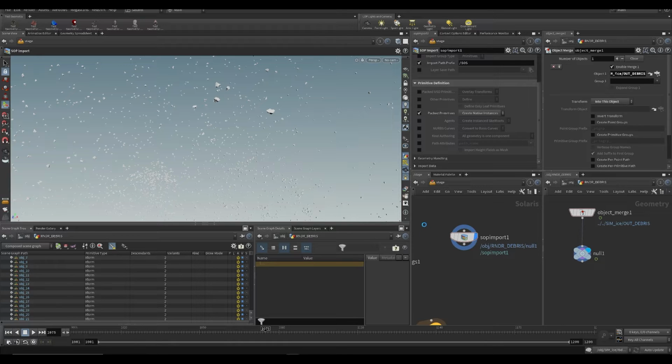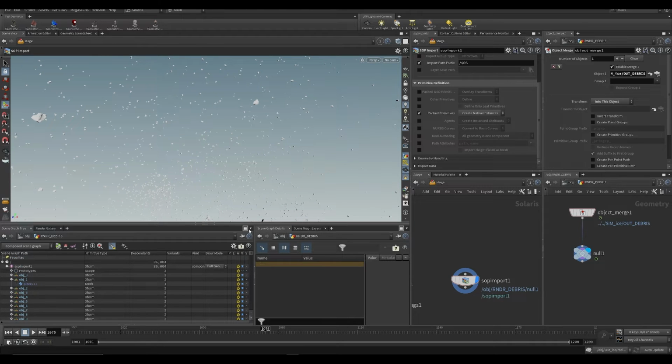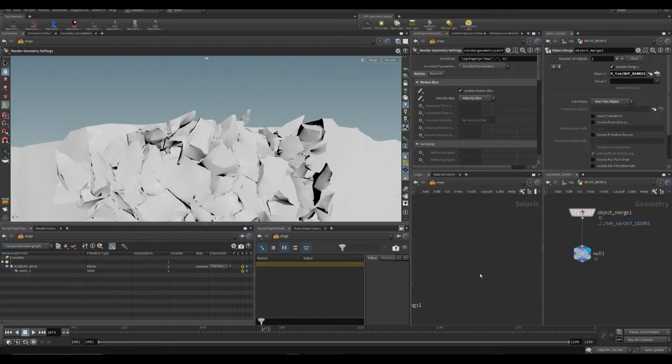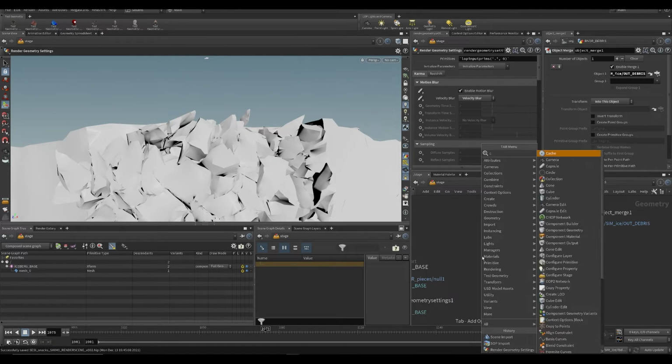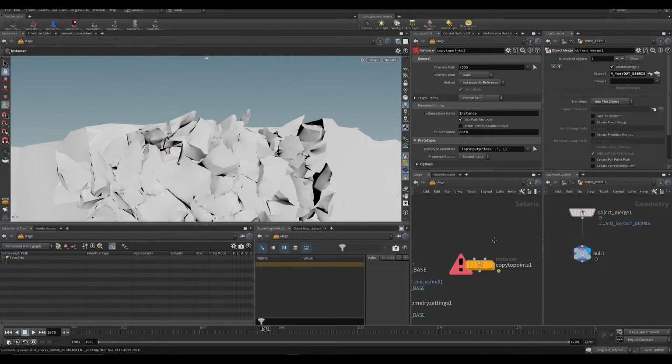Let me just wait for this to finish cooking. So you can see this doesn't necessarily do anything. So let's just do our own instancer. Let's just delete this thing. All right, there we go. And let's do essentially a copy to point.